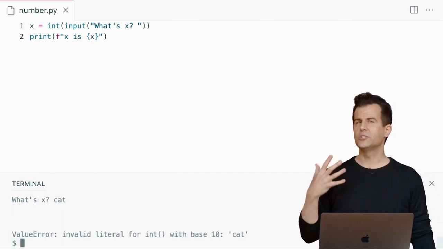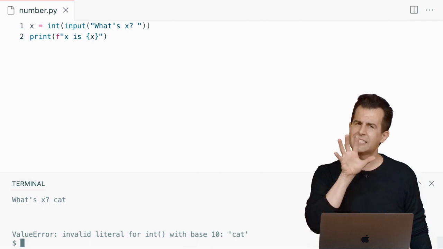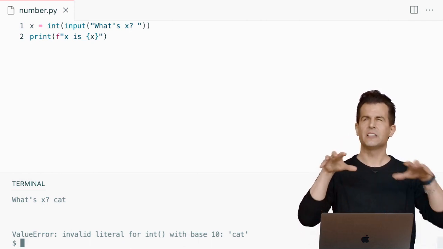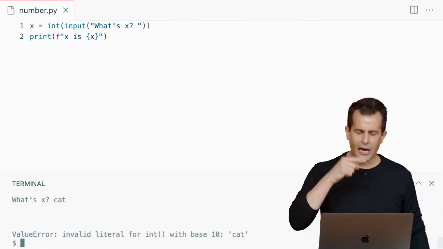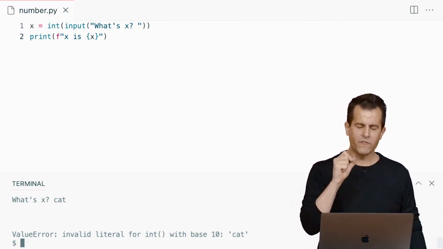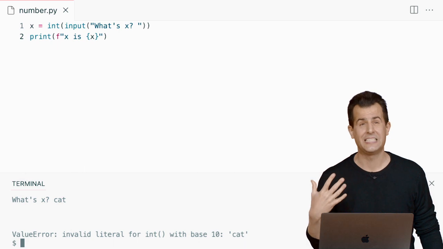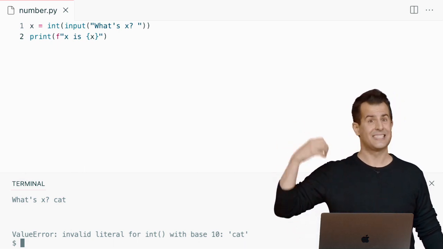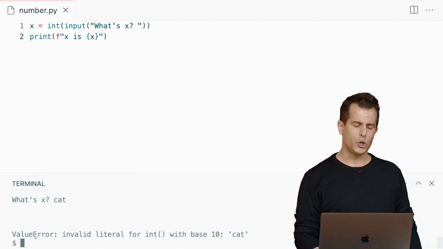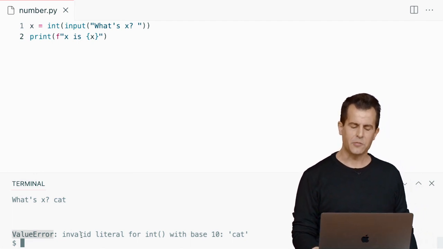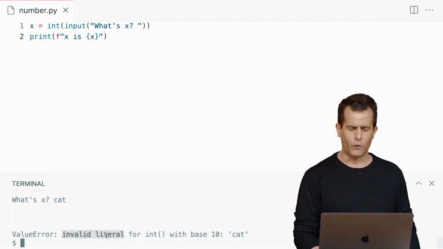All right. We'll see now we've got another kind of error. It's not a syntax error because I didn't make a typographical mistake. I didn't forget some piece of syntax. I actually now have an error with one of my values. And it's a value I didn't even anticipate. The human, me in this case, typed it in long after I wrote the code. So what does this refer to? A value error. Well, let's see what the explanation is. Invalid literal for int with base 10, quote unquote, cat.